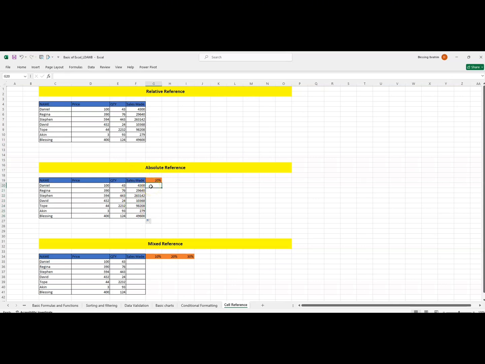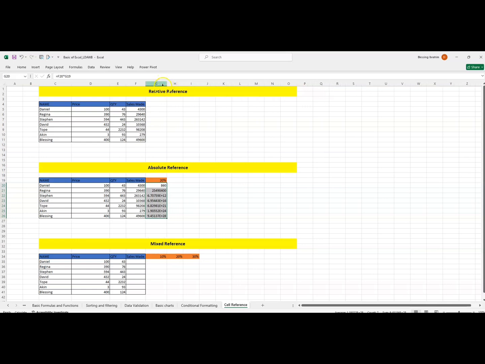I'm coming here and say equal to. I'll select the first cell, then shift 8. Since the only cell I want to work with is this, I have to lock it, else it will just use the relative cell reference by default and begin to give us wrong values. Now let's see what happens if I don't lock this cell. Enter, then I fill down. We would have weird results.